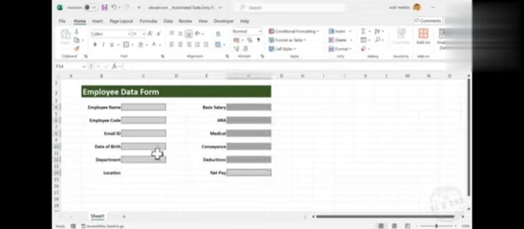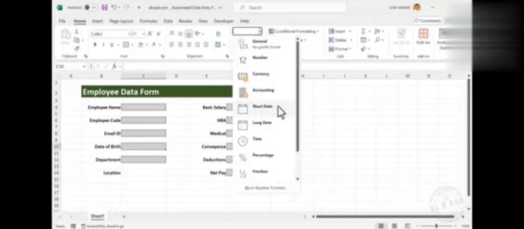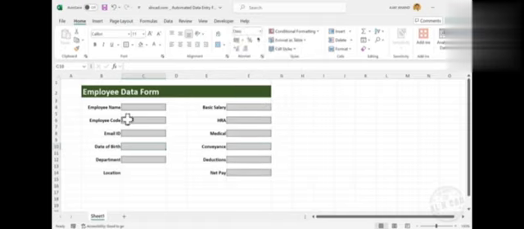OK. The cell against the label date of birth will be used to enter a date. To apply date format to this cell, click on this cell. Show date. In this data entry form, all entries except department, location and net pay will be done manually. Right now the company has 4 departments.